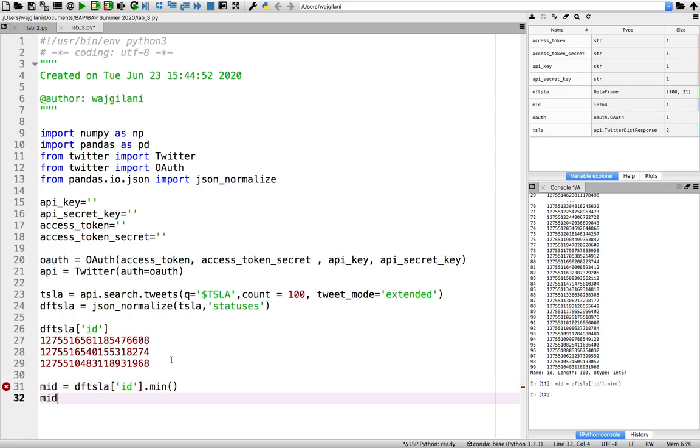Bam. And if you see it, it'll be the same value as this value up here in line 29. So I have this variable now, MID.